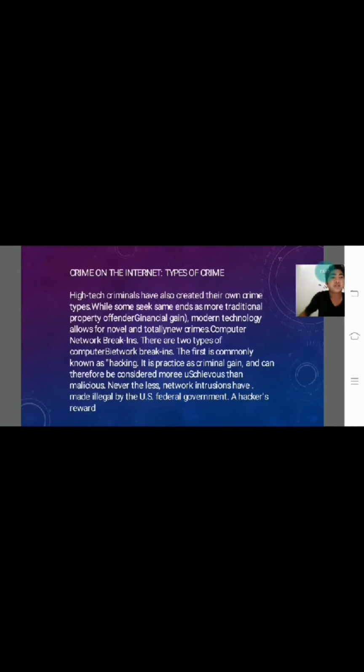Crime on the internet: types of crime. High-tech criminals have also created their own crime types, while some seek the same ends as more traditional property offenders. Modern technology allows for novel and totally new crimes. Computer network break-ins: there are two types of computer network break-ins. The first is commonly known as hacking. It is practiced for criminal gain and can therefore be considered more malicious. Nevertheless, network intrusions have been made illegal by the US federal government.